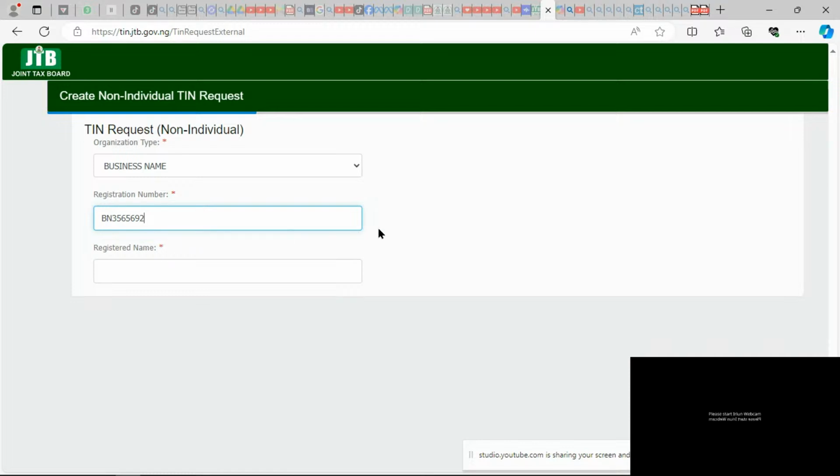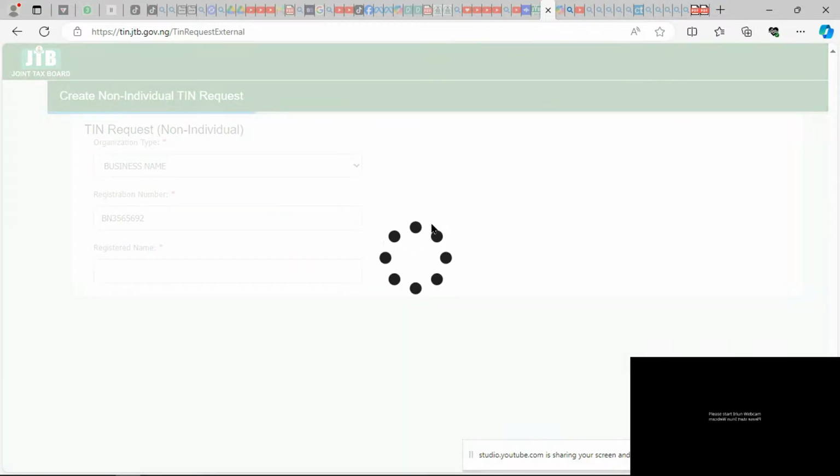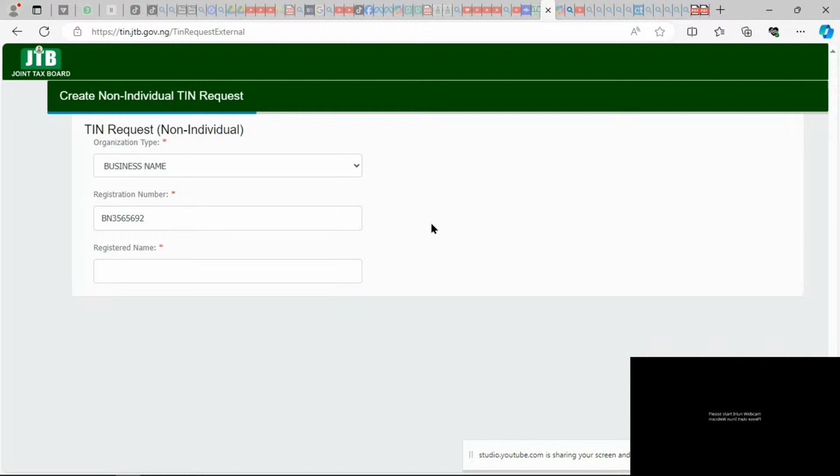Having done this, I will come out of this space and click outside here. It will run through and tell me the name of my business shortly. Can you see it captures the name, 10 Generations? Okay, so everything is okay now. Be sure that what you see here is your business name. So you continue by going to next.